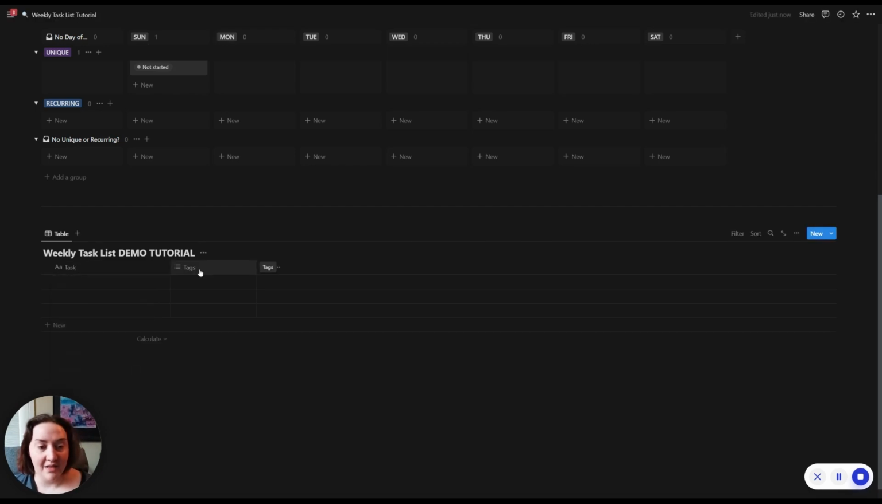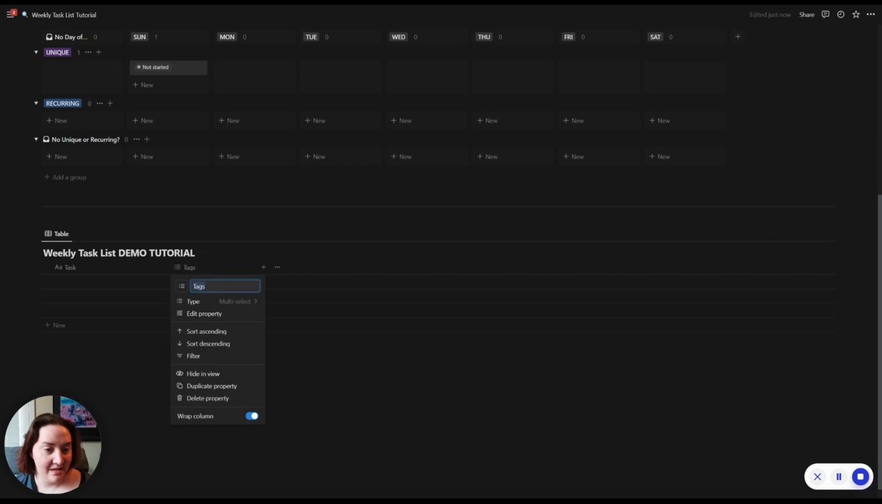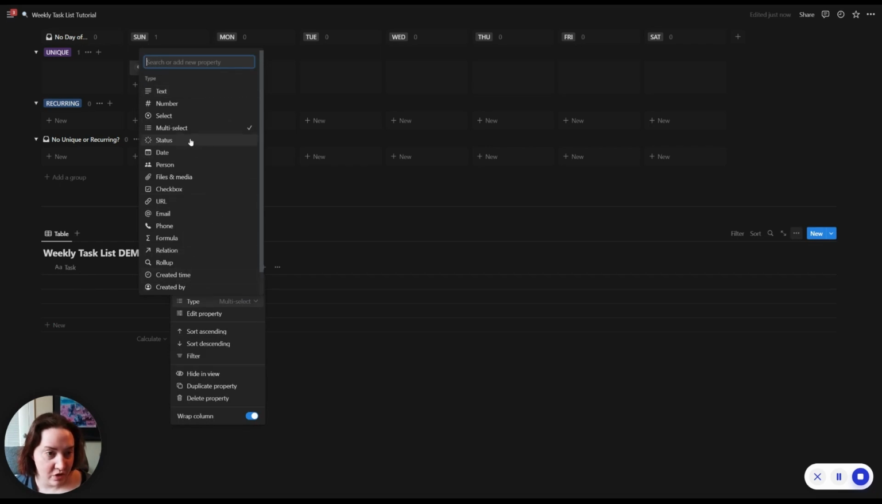And then it automatically pops up this tags thing. We're going to rename it to status, and we're going to change the type to status, which is a new way of marking whether something is not started, in progress, or done, and you can customize it further.